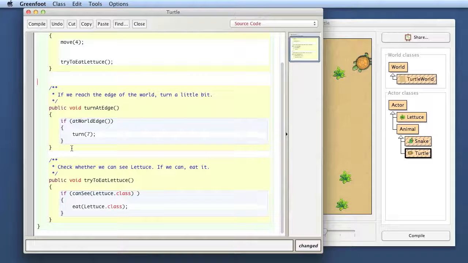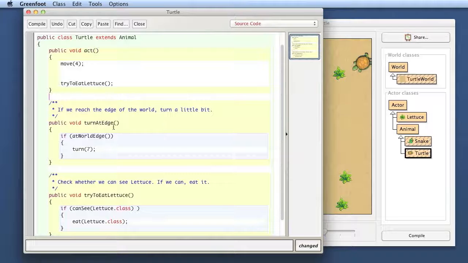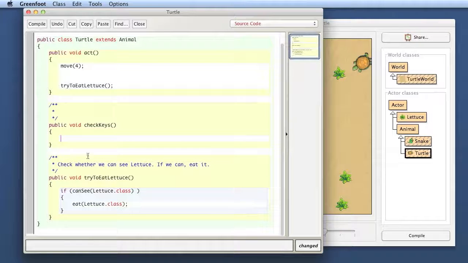That is the random turn method. I don't need that anymore. And instead of turning at the edge, I want to have a method called check keys, which checks for the keyboard being used. The comment I remove, the code I remove, because all of that, the comment will not be true anymore. The code I don't need anymore. So what I'm doing here is I'm making a new method called check keys.